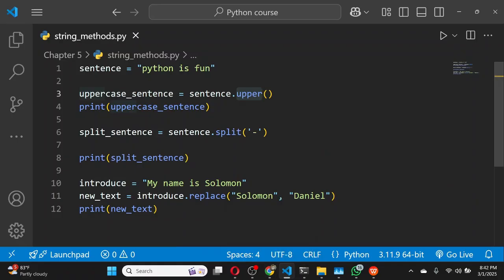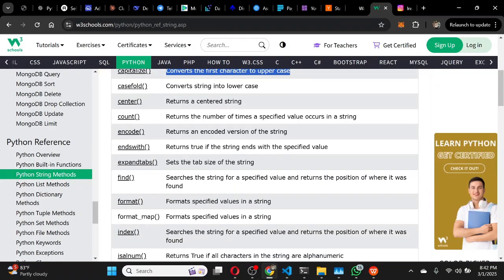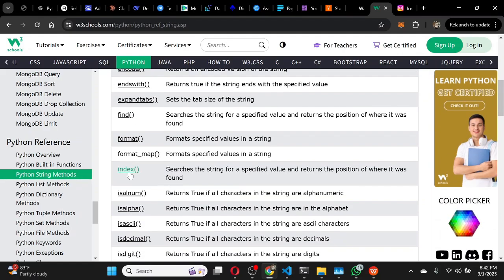So these string methods are going to be used quite a lot, and I can't overstress the importance. I would highly recommend that you practice a bunch of these string methods. So let's just take a few more examples. We're going to use the index.